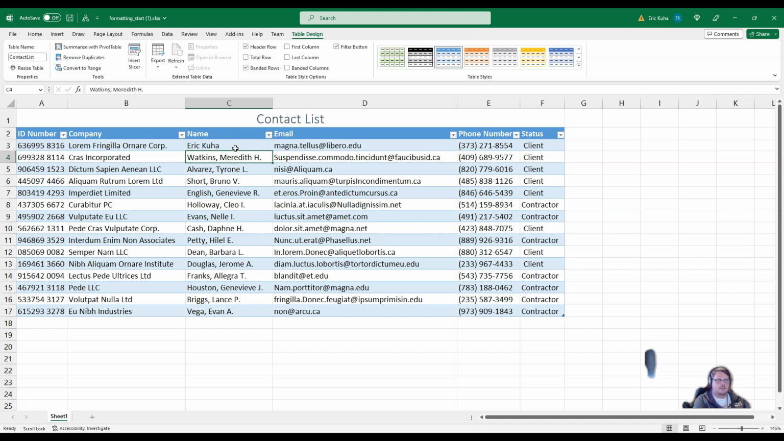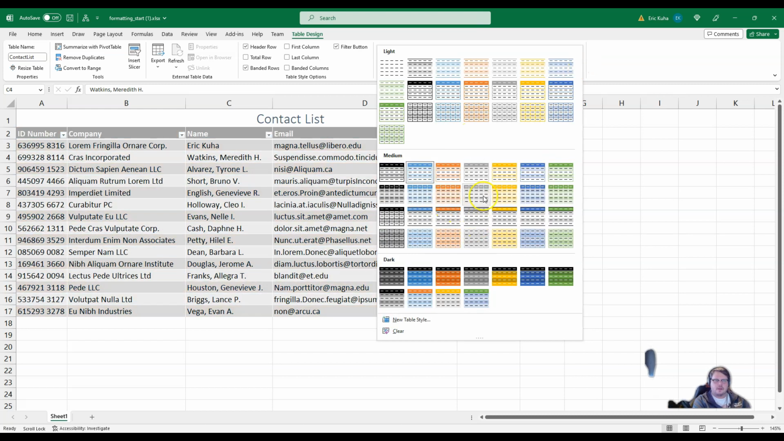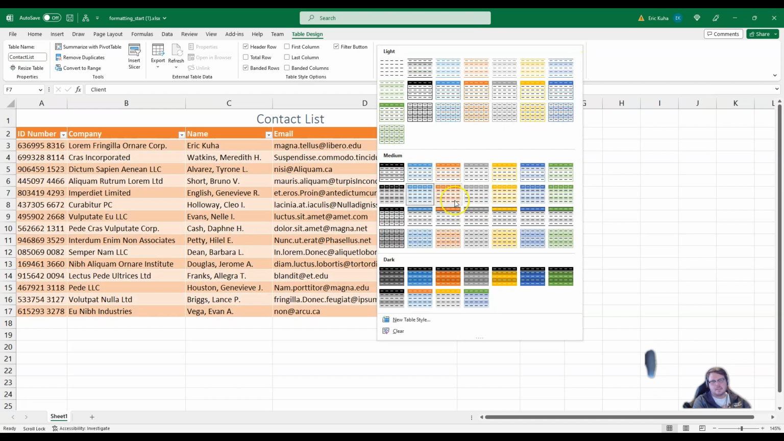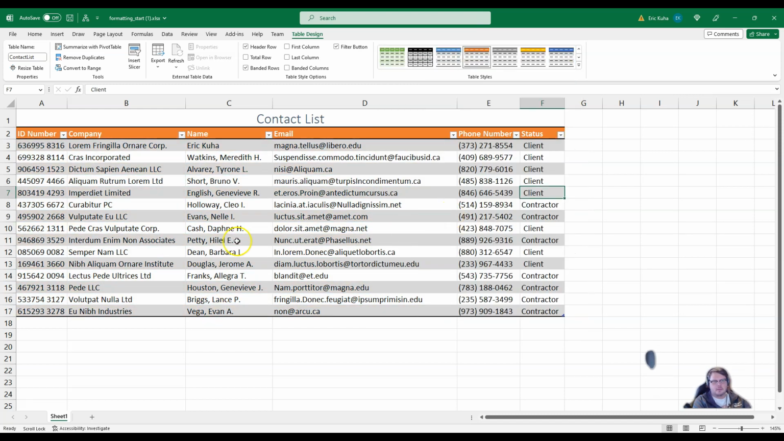I'll just put my name in it. And then you can style it if you want. You can even pick different colors, which is cool because it gives you the banded rows, which makes it easier to read because your eyes naturally follow the line of banded rows. It's really handy. Excel allows you to pick the color scheme, whatever you want, but at the end of the day, the thing that's really cool is the banded rows.